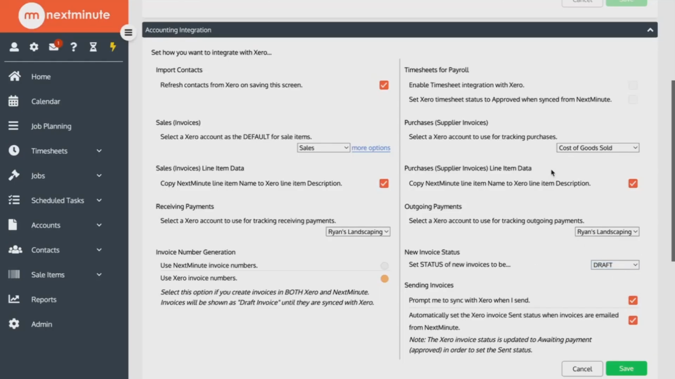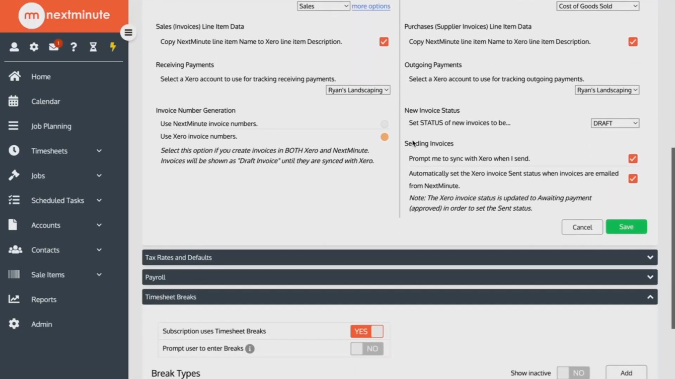Going up the top of the page too, it's just important, similar to the sales invoices, for purchases, supplier invoices, we just want to make sure that the line item descriptions are all the same across both NextMinute and Xero, so we'll keep this one ticked. And then lastly, sending invoices. It's important to make sure that everything's synced with Xero when you send it, so it just prompts you automatically when you do send an invoice that it synchronizes with Xero, and then automatically sets the invoice to be a sent status when invoices are emailed from NextMinute. So we just want to make sure both of these items are ticked as well.